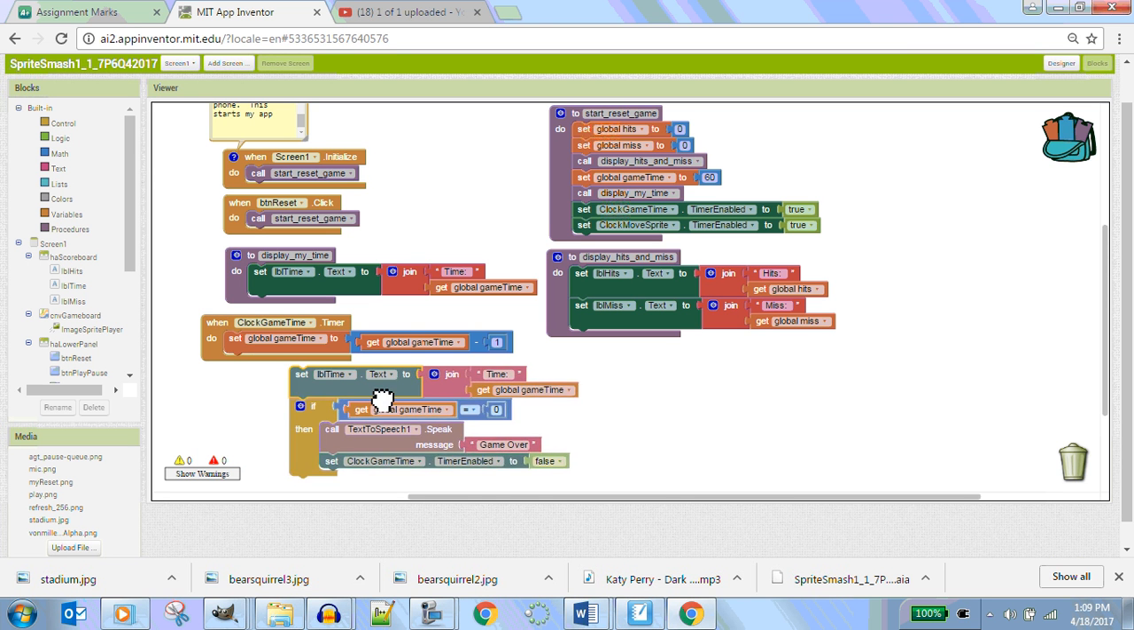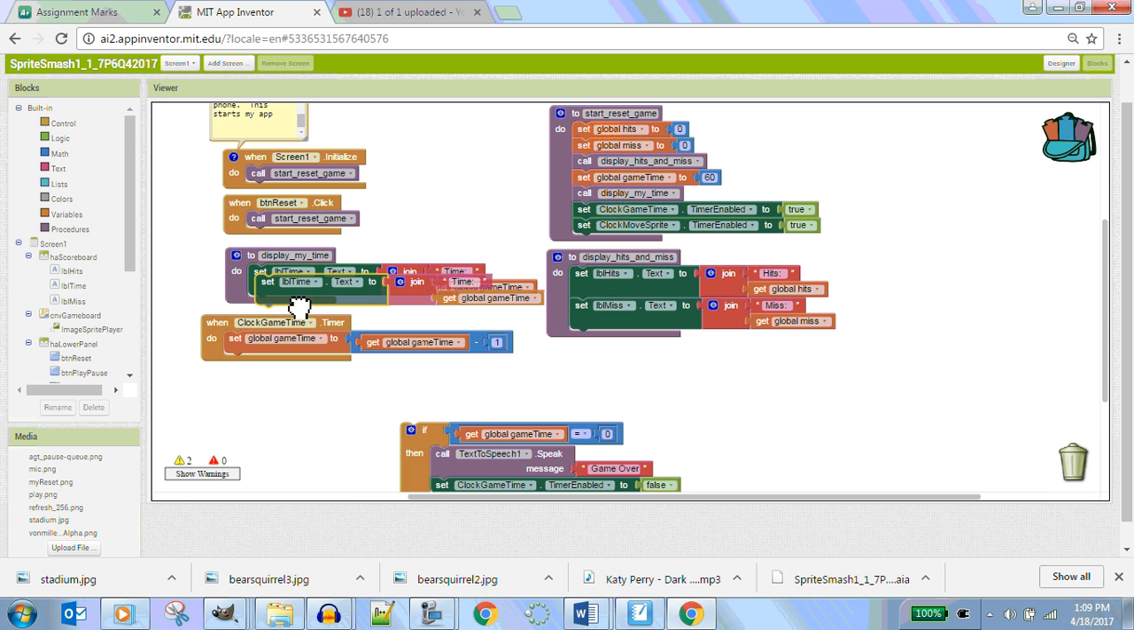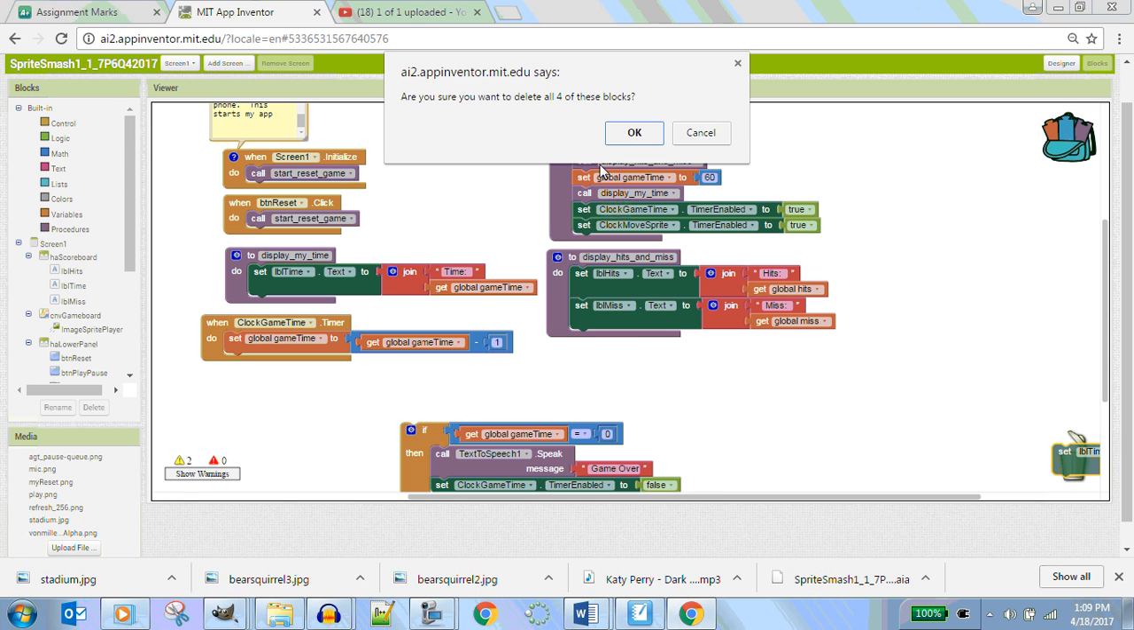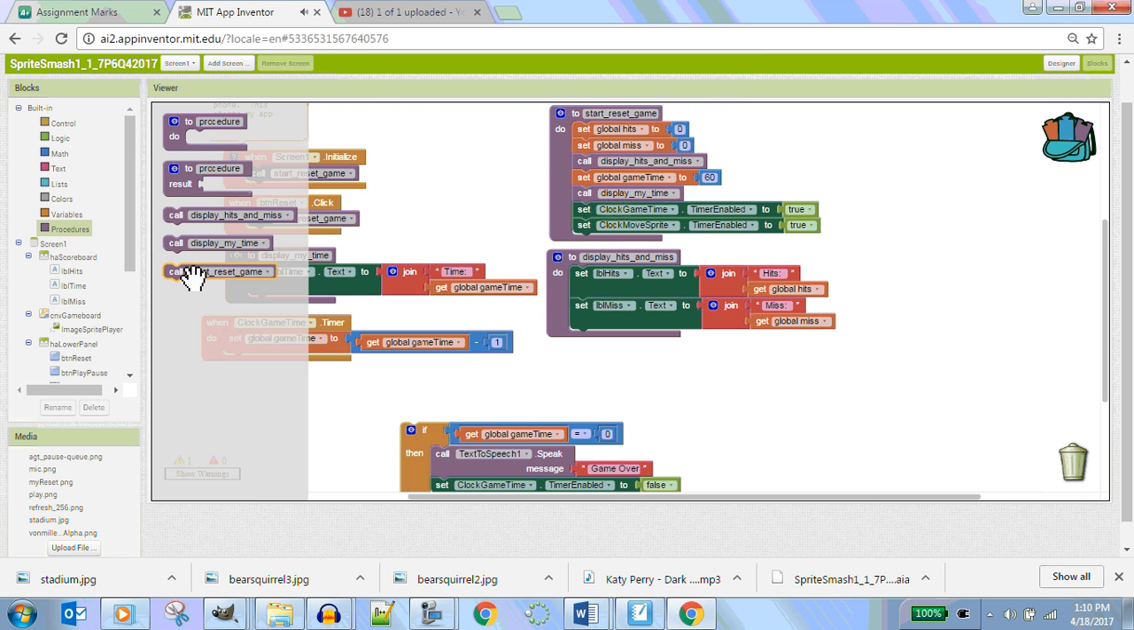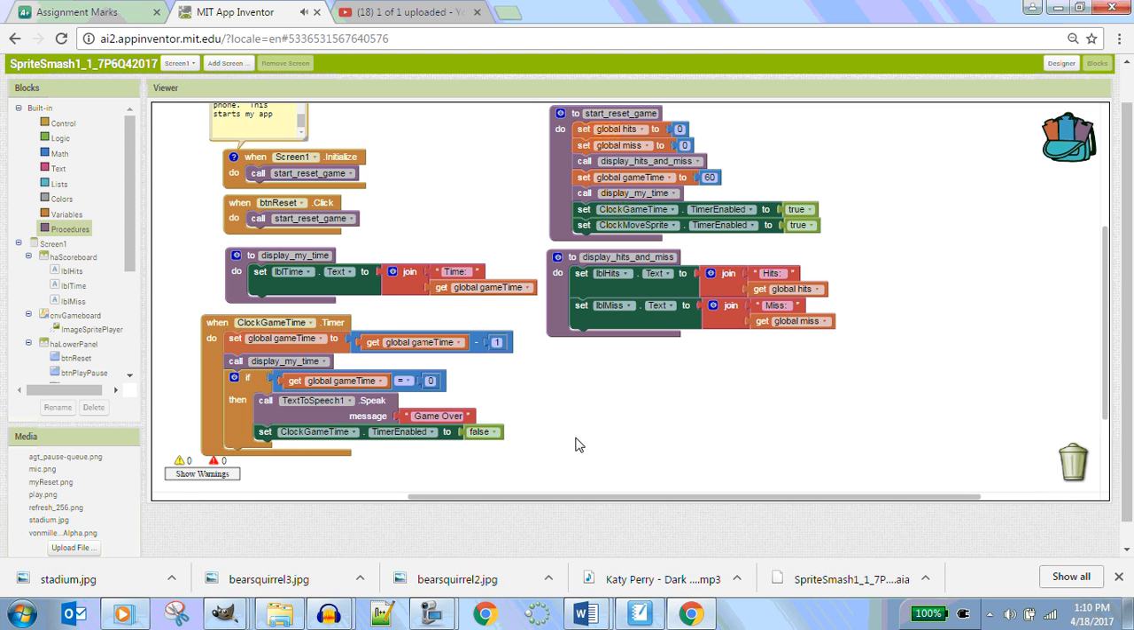So, like right here, I don't need to use this block of code anymore because where is this block of code where I'm displaying my time? It's right there, isn't it? So what I can do here is go ahead and call my procedure, call display my time, and then put this guy in here. Okay, so you don't have to duplicate code like that anymore. Okay? So now that's my whole game time.